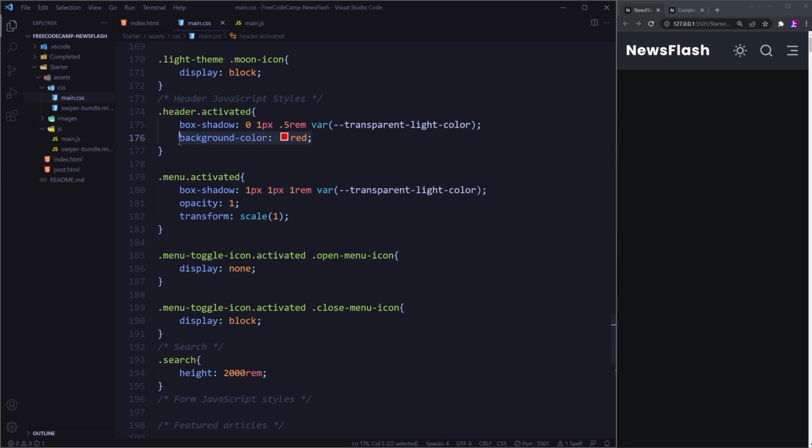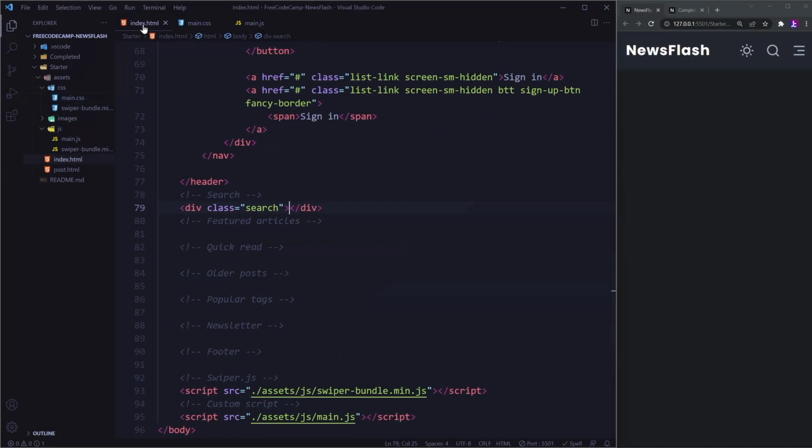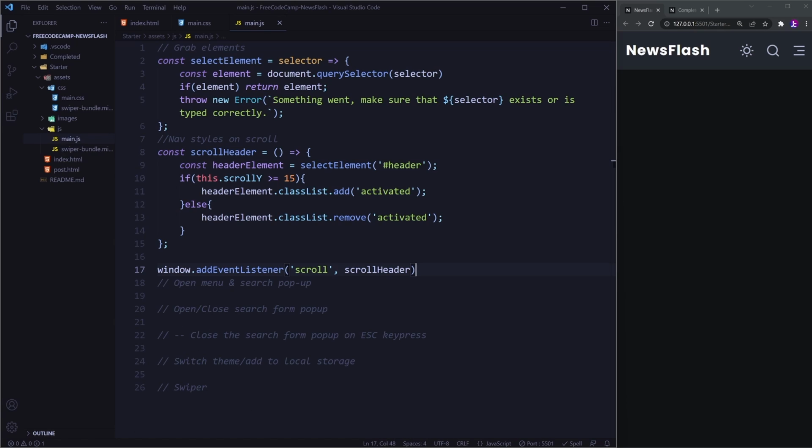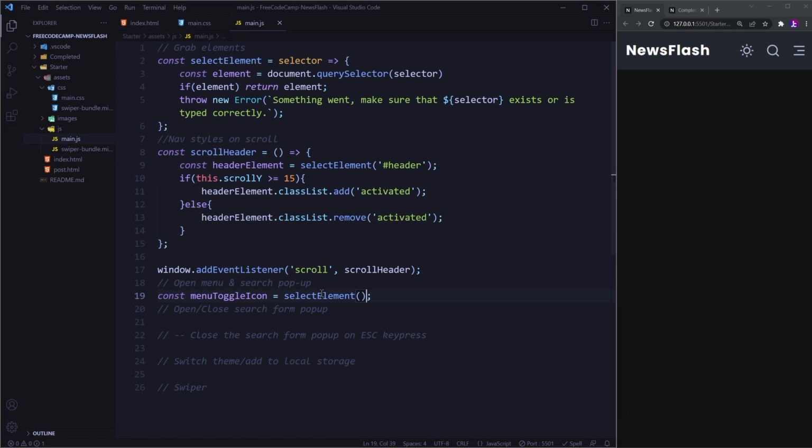So this is working. So let's now go ahead and get rid of this as well as this, since we no longer need it. And then we can move along and keep working on the rest. So the next thing that I want to do now is open and close the menu. So we're going to do that down here. We're going to start by defining a variable, which is going to be called menu toggle icon. And then here we just call the select element function again. And we pass in the ID of menu toggle icon.